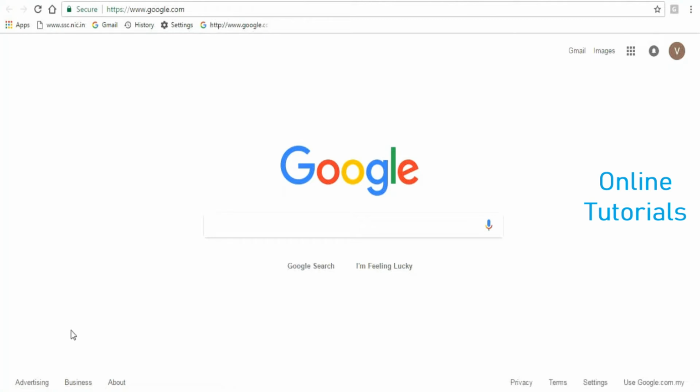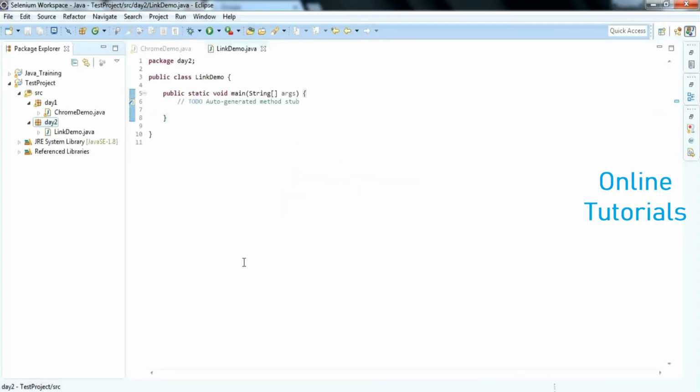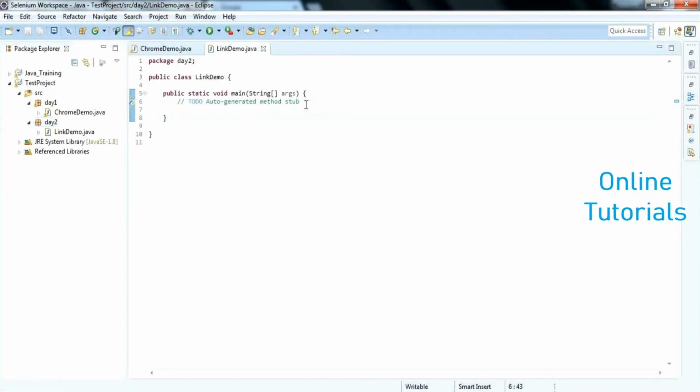I want to click on the Gmail link and I want to click on the Images link. So how to do that? Again, just for a refresher from the beginning, first of all I need to set my browser. So how to set my browser?